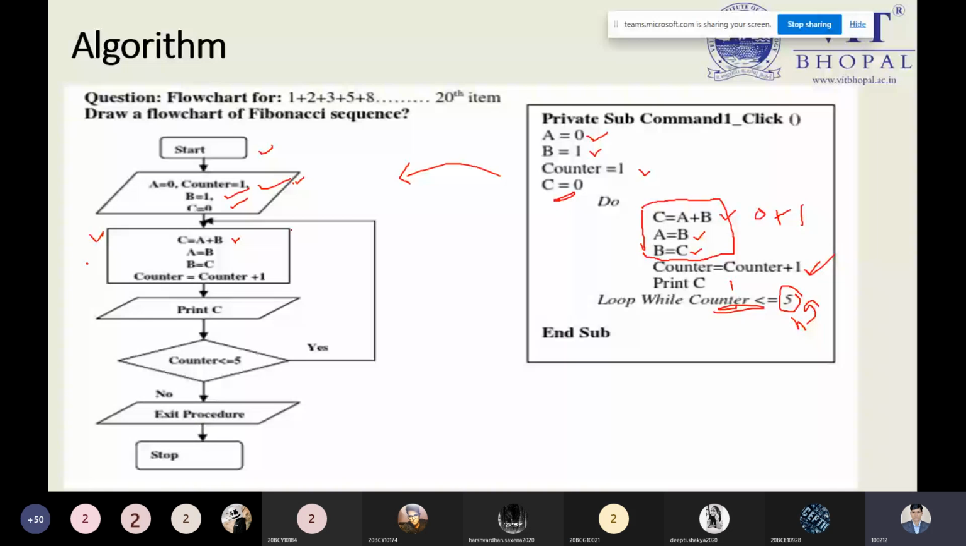Excuse me, sir. Yes, please tell me. Sir, why is the counter value less than or equal to 5? Okay, no problem. We will explain with a simple example.